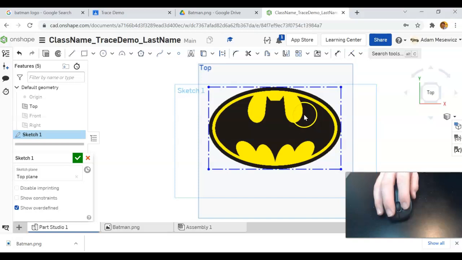That is fine. Now you can see that this image is nice and dark right now. That's great for us to be able to see, but if we're trying to trace it, it's going to be hard to see our line. So what we're going to do is we're going to actually create a second sketch on top of this image, and that's going to be the sketch that we actually use to trace.